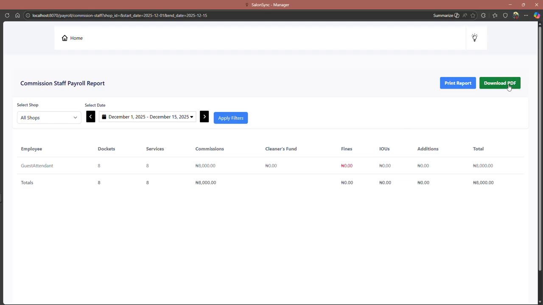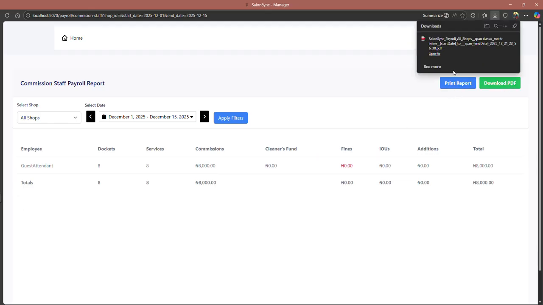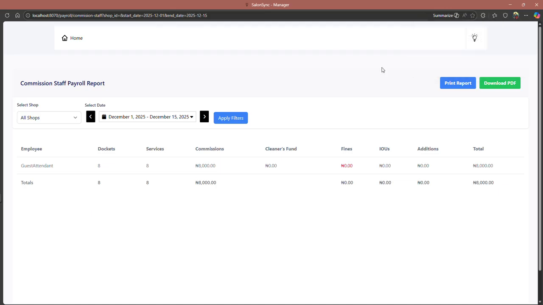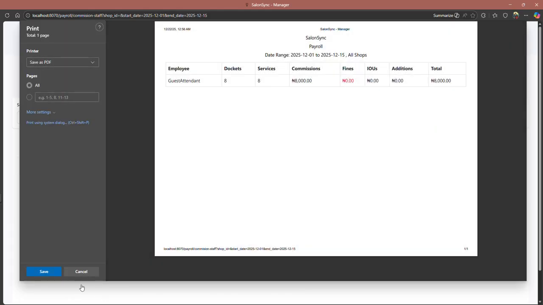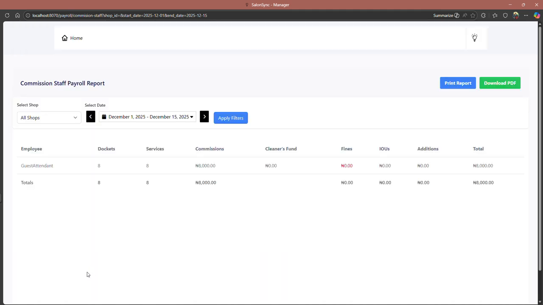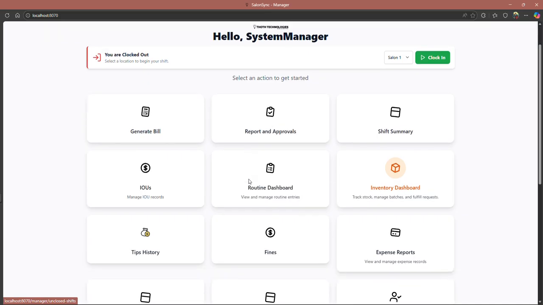So you can choose to either download the payroll, maybe you want to send it over to somebody, or to print it. Okay, so that's for this. Let's head back home. So that's for commission staff.